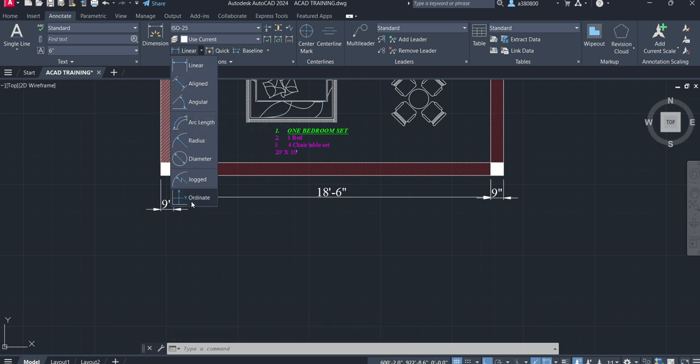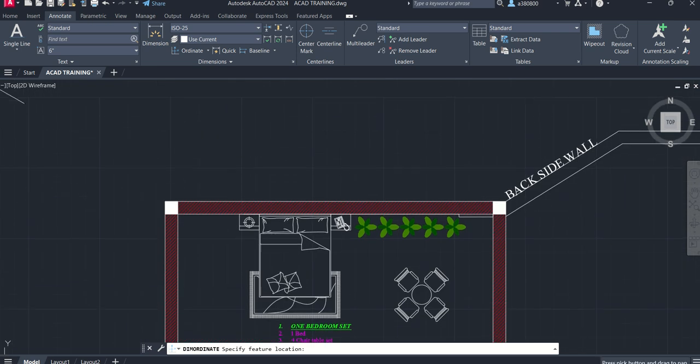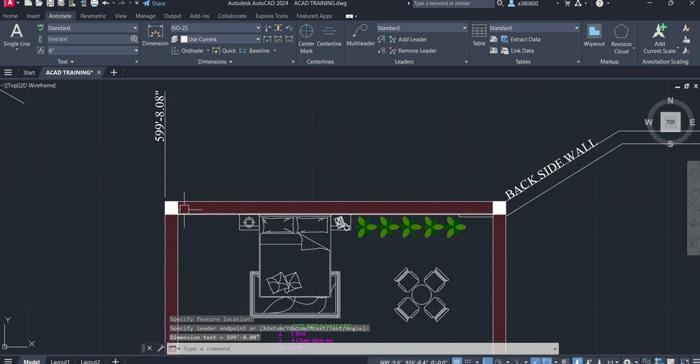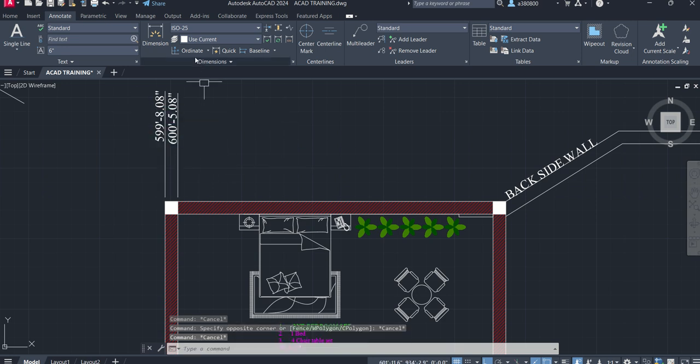So in a single click you can take multiple dimensions, and these we have done already. Coordinates or ordinates: if you have made some landscape drawing or layout drawing, you can give the ordinates like this one. So layout drawings you can make using the ordinate command.